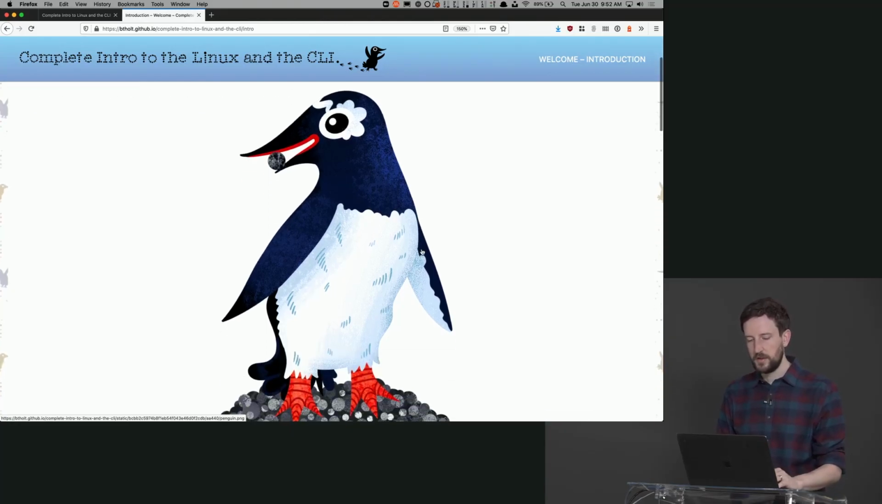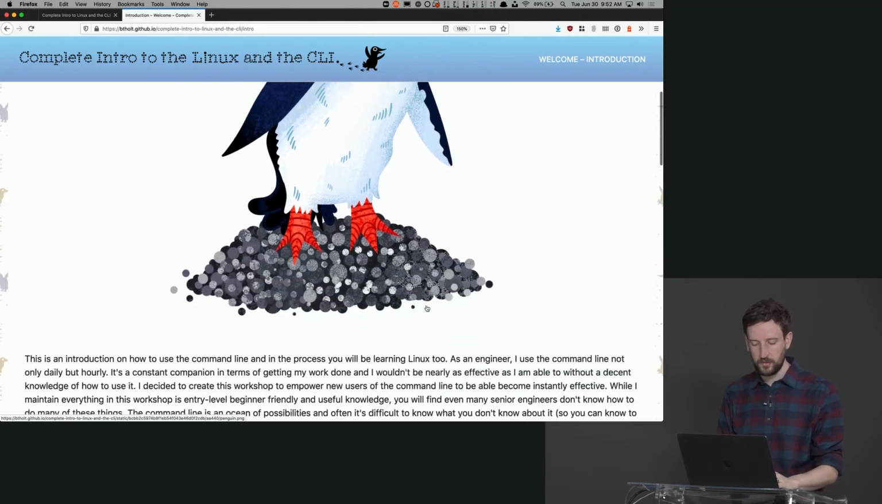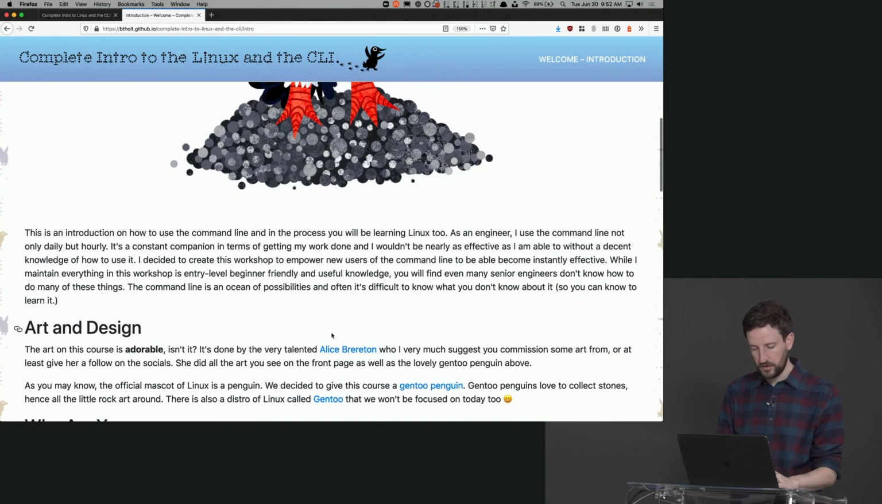So you can see we have a nice picture of a Gen 2 penguin here. We had an artist come in and do some of these things for us, and they're great. Her name's Alice Brereton, so if you want to check out her art, I left you a little link down here.